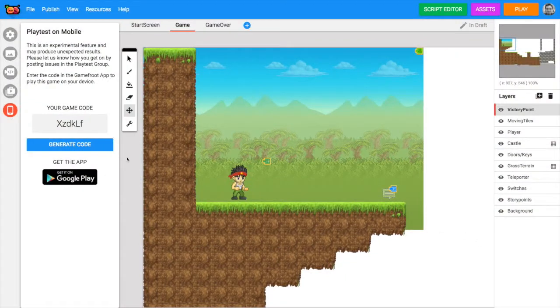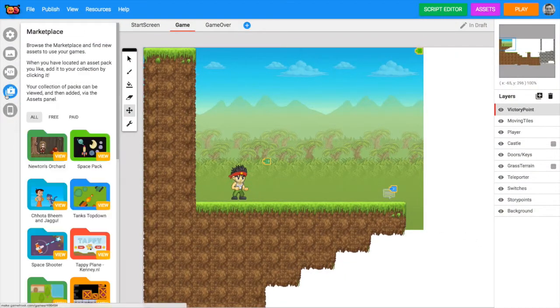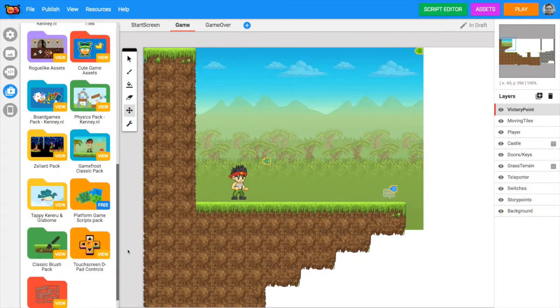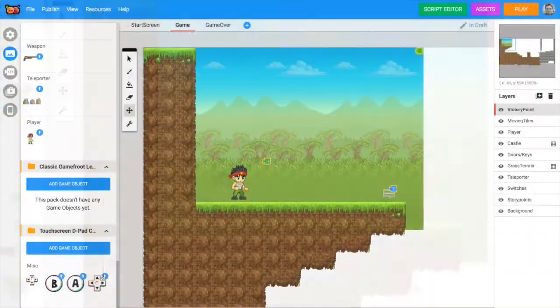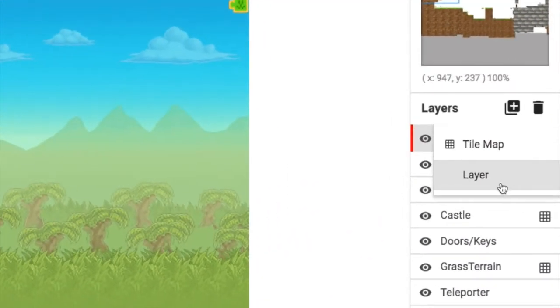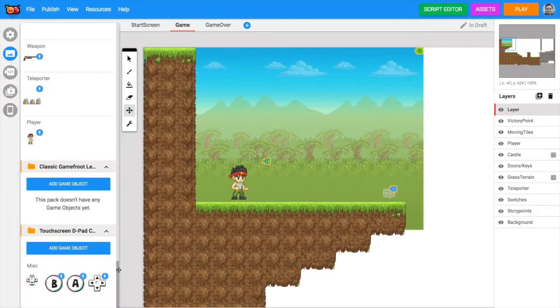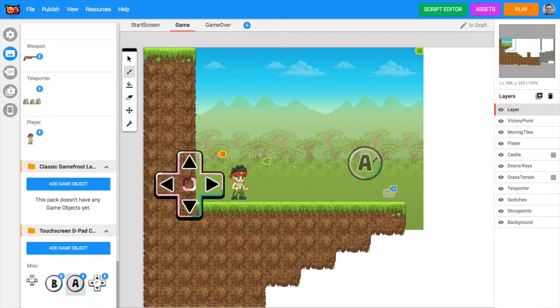Now you'll notice that I couldn't control the game. What I need to do is get some touchscreen controls working. To demonstrate this, I'll grab the touchscreen D-pad controls pack from the marketplace. Create a new layer above everything for the D-pad control buttons, and then find the D-pad buttons in the game object sidebar and place them in your level near the top left corner.